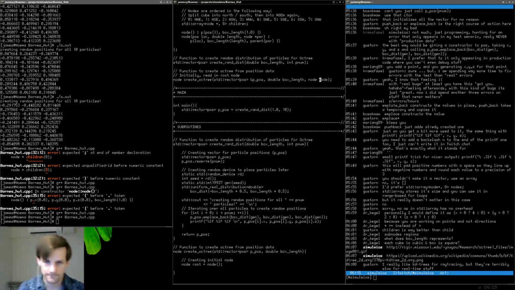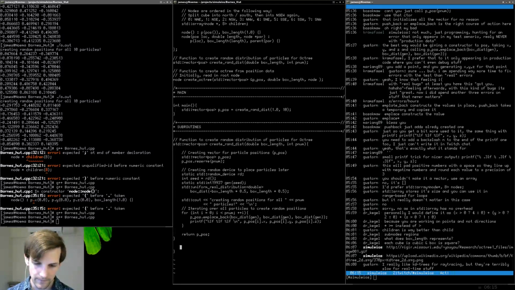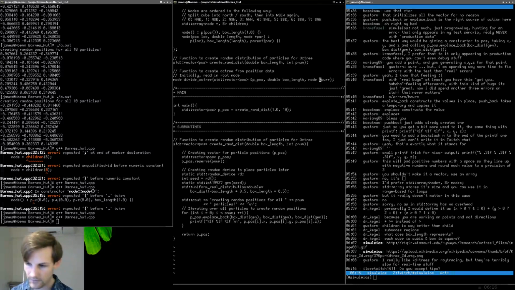Let me see, create octree. It doesn't even make sense for this function. Here, let's just redo this. Let me think about this again. We need a recursive algorithm. Initially reading the root node. So here's what we're going to do. We're going to say divide octree. Okay, now we're going to say node current. There we go. Reading in the current node. Need an ampersand before this.